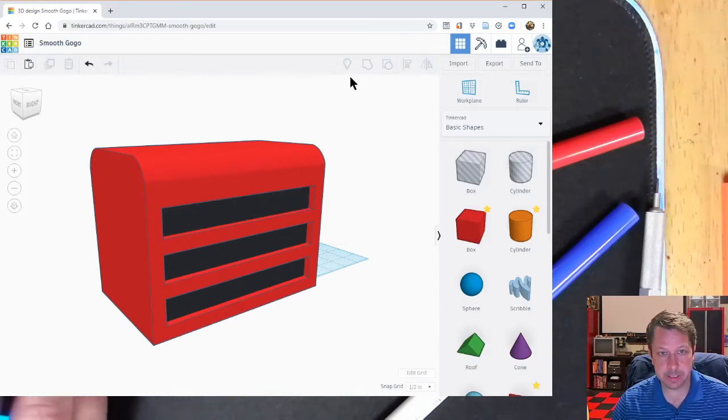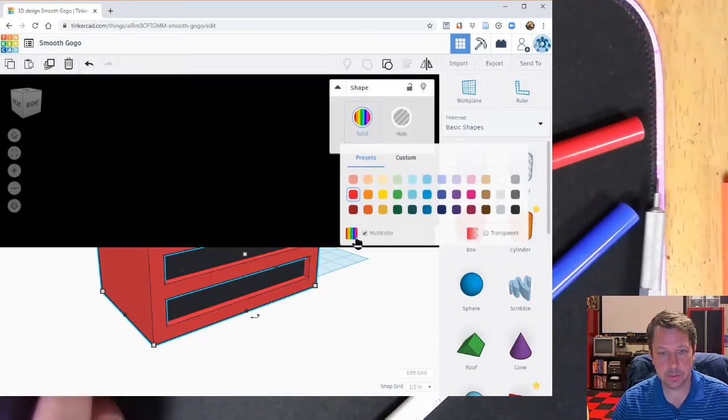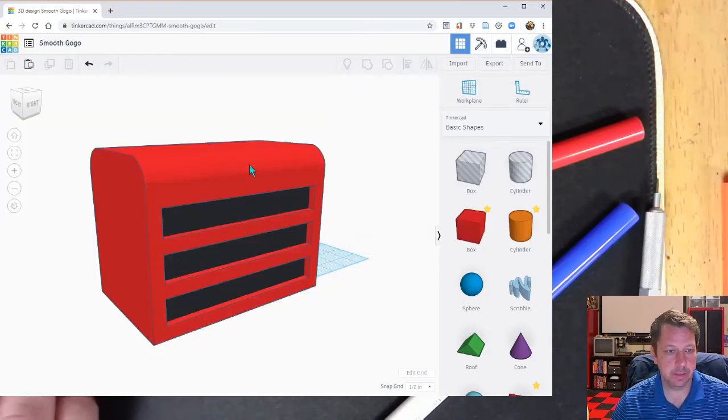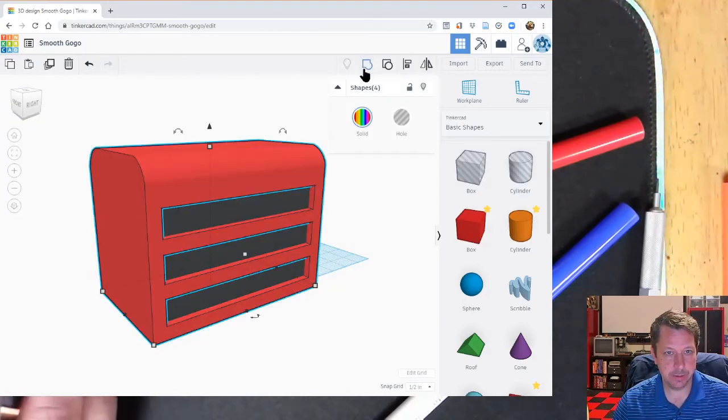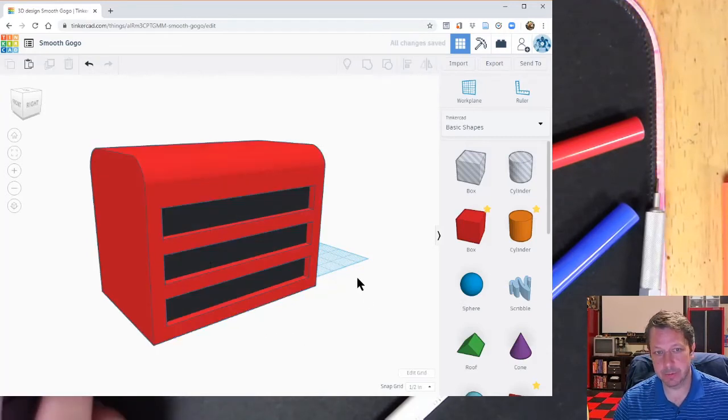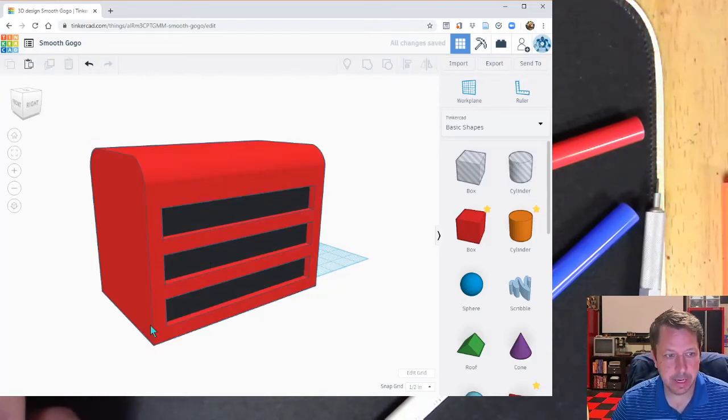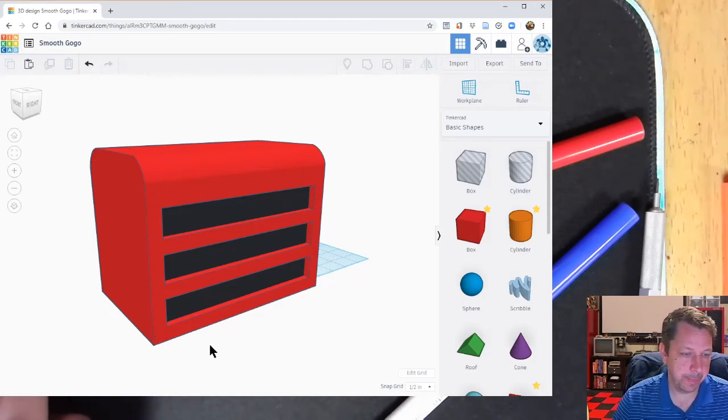Since we turned this into a multicolor model, we can Control A, join everything, and it will retain those black faces there. If it wasn't multicolor, it would just make everything one solid color. But I want it to look, you know, separate.